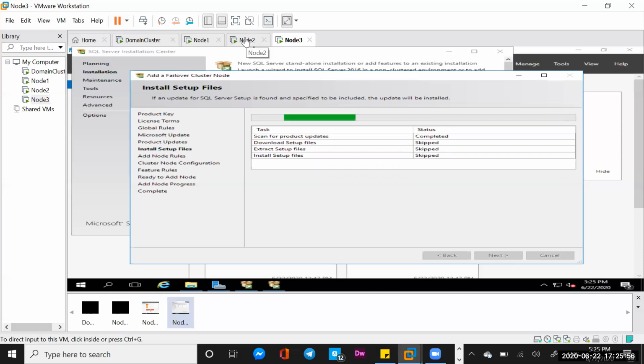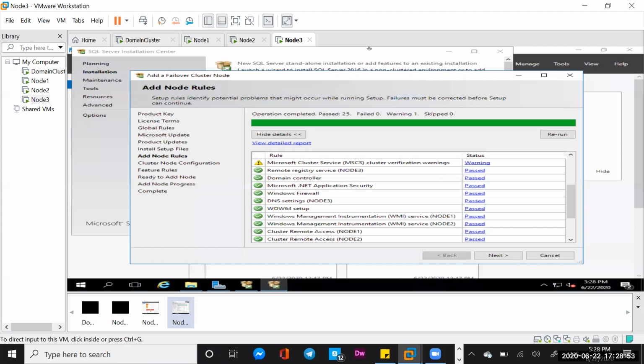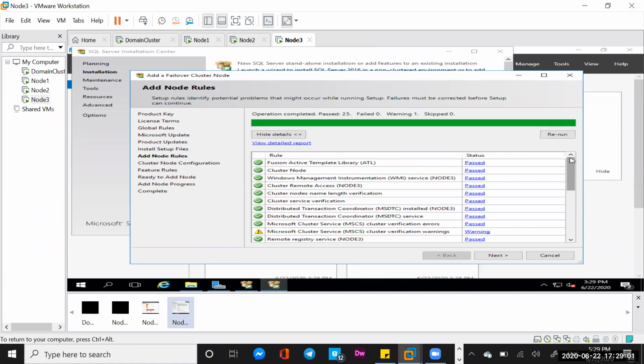The active one is on node 2, so node 3 is now passive. This may take some time, so I'm going to pause here. Okay, so I have one warning, but it doesn't block me from installing this one. This is about up-to-date software between all the clusters. Next.